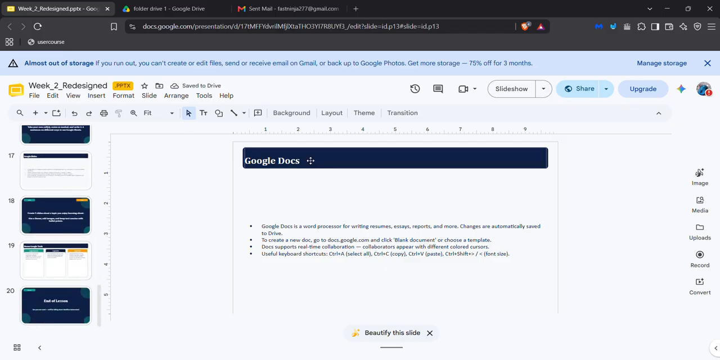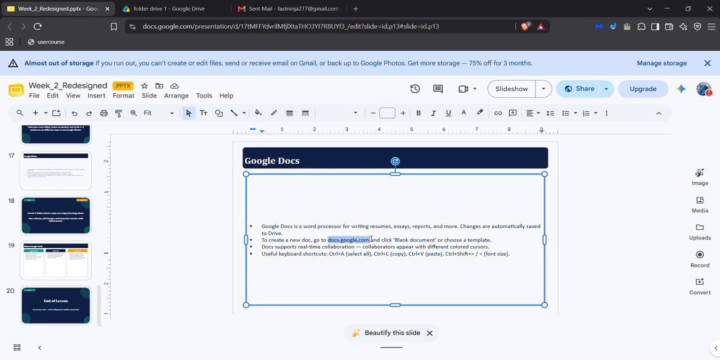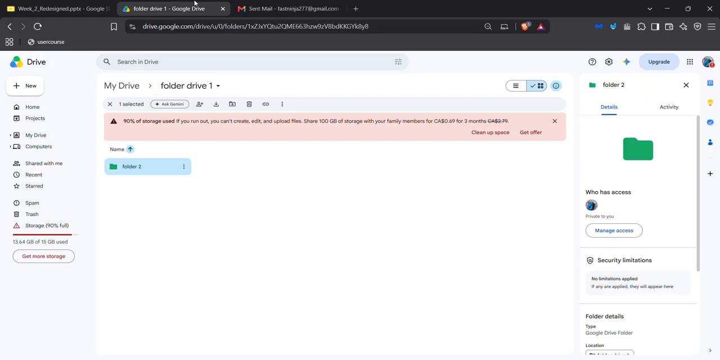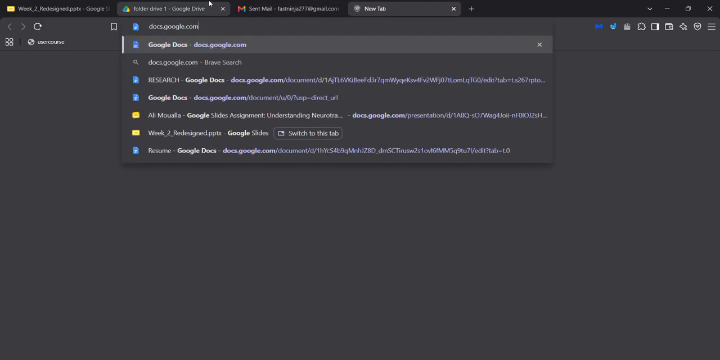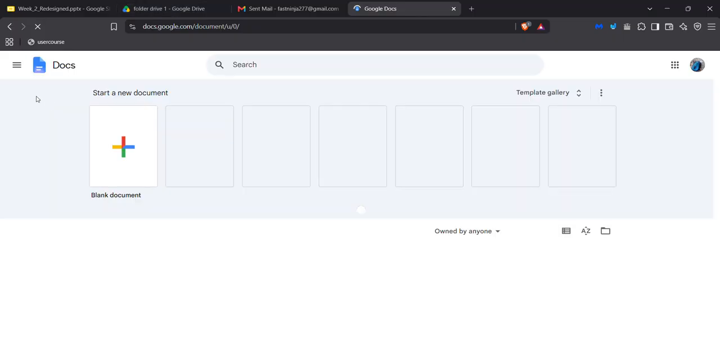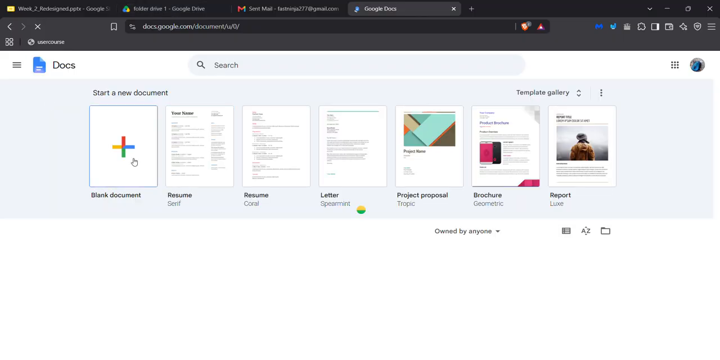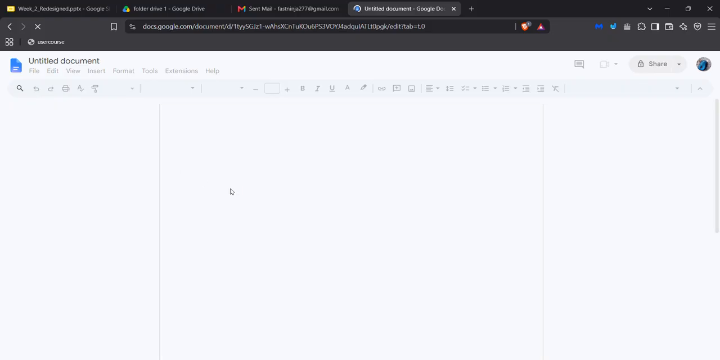Now, Google Docs is a word processor for writing resumes, essays, and a lot more things. And it's automatically saved to Drive. If you want to make a new one, go to docs.google.com. Let me copy this link and put it in a new one. And I simply have to make a new tab. Now this is the document.